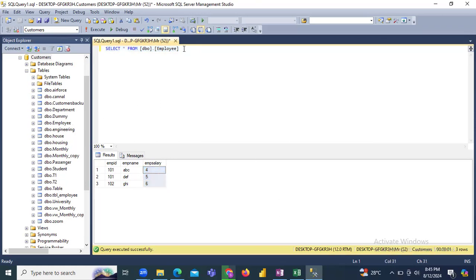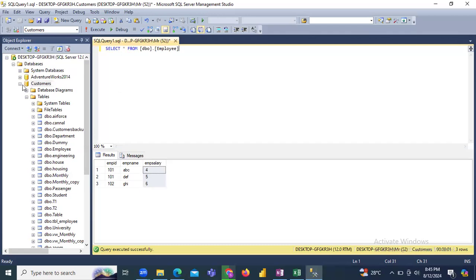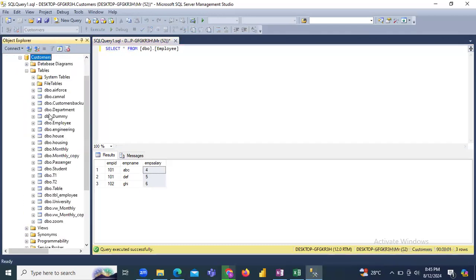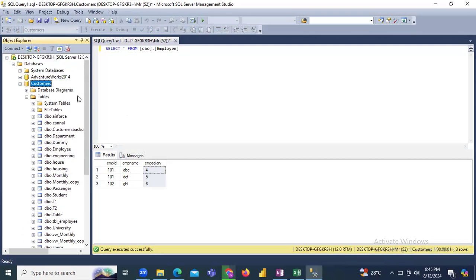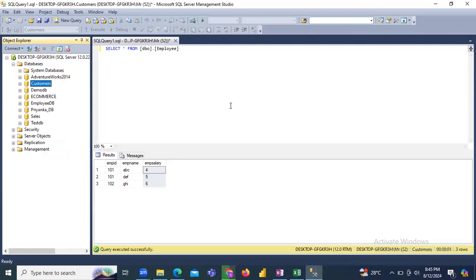So we can execute this kind of command in SSMS. Like this we can create a new table also. How to create a new table, how to create a DB, how to modify the records, everything we are going to learn in the upcoming classes. That's all about today's session, guys. I'll show you how to download this SSMS. Thank you, guys.